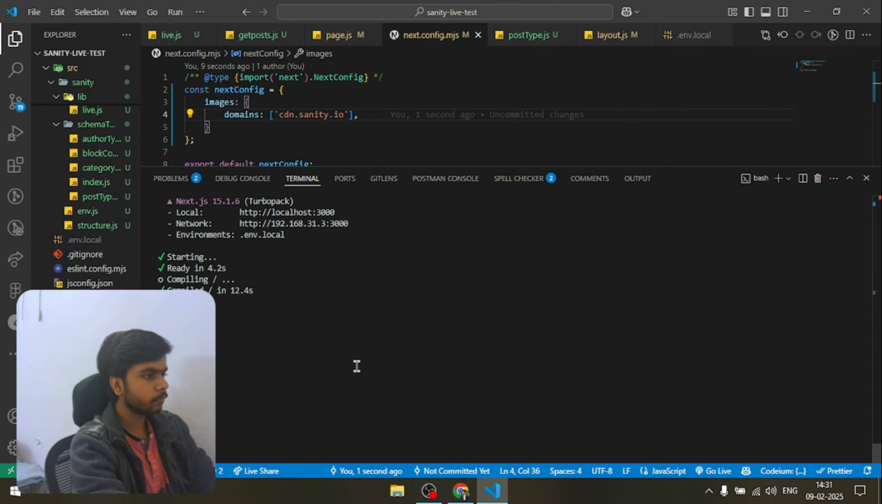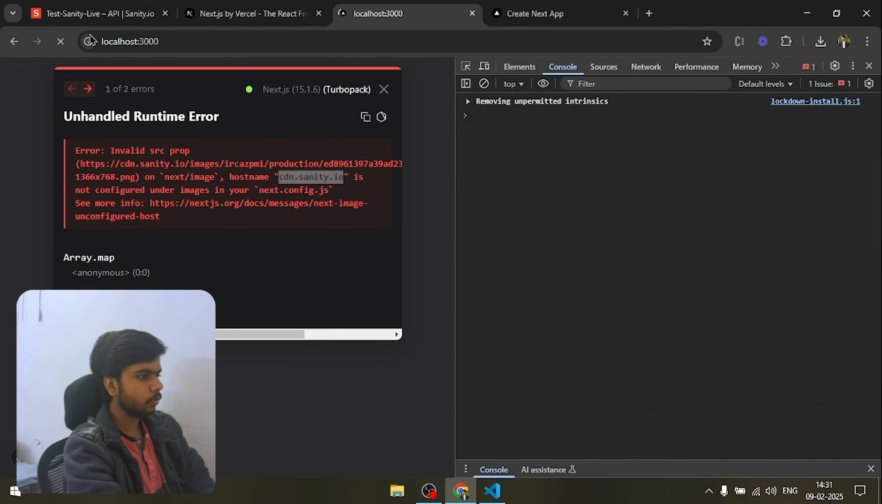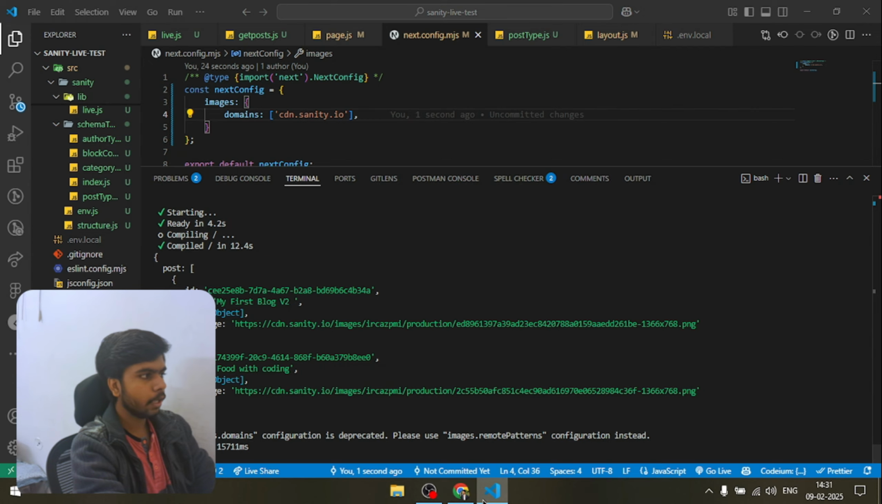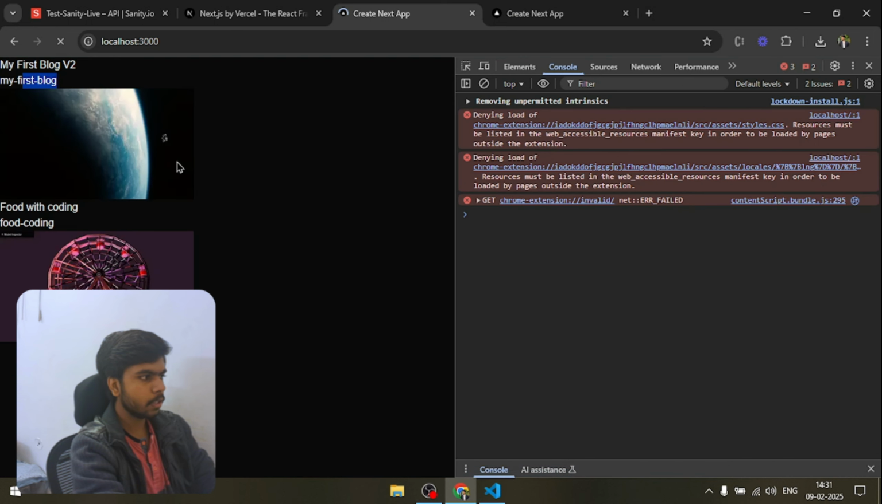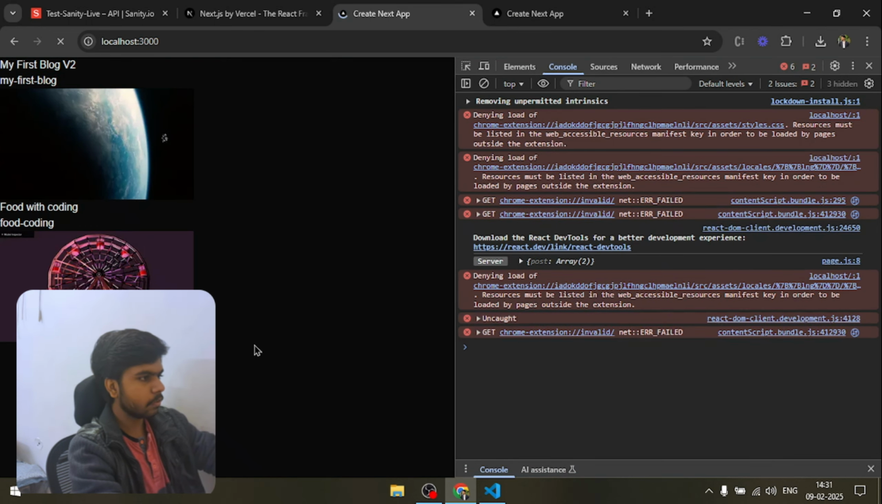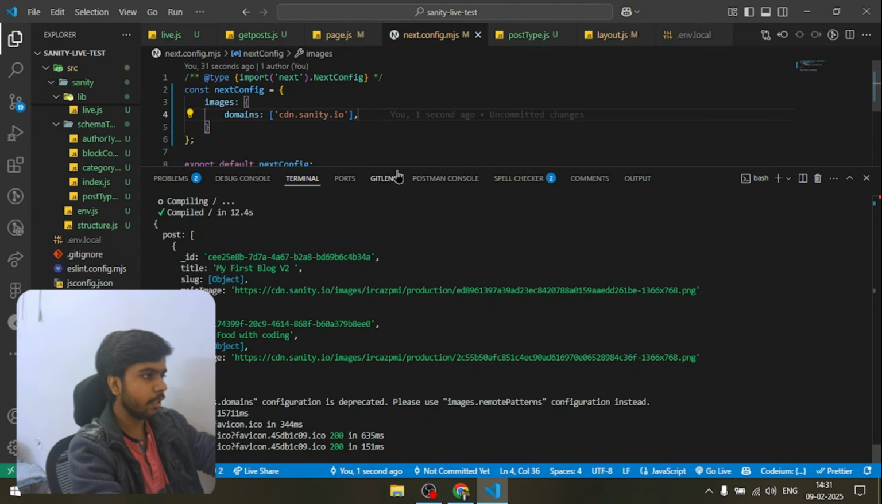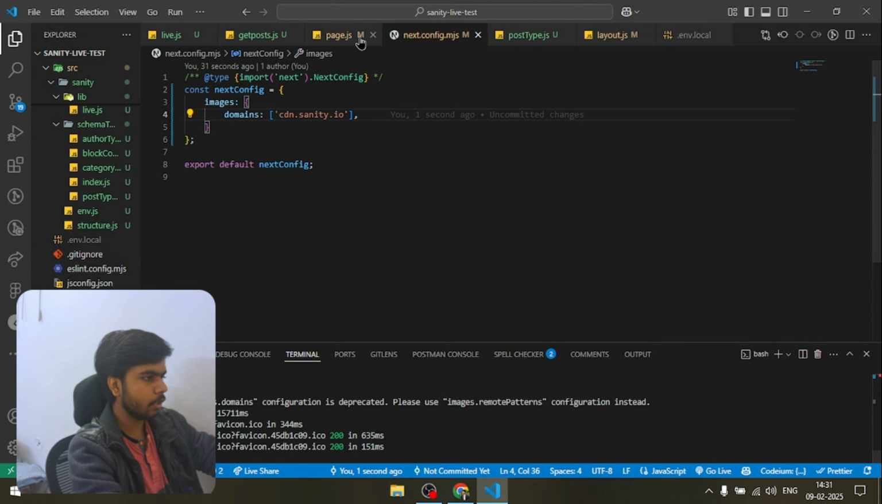Okay, reloading. Yeah, now you can see title, slug, and image loading up. Title, slug, and image. So for just designing, which I don't need to, but I will do it just for you guys.